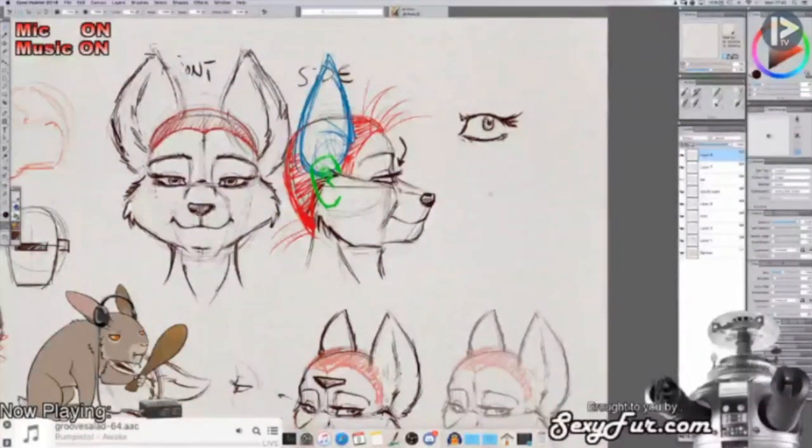Let's take this eye here and we'll duplicate it and I'll draw another version. Is that the pupil or the iris? The pupil is the dark part, the iris is the colored part. So when you have a bigger eye like that, it looks much more relaxed.